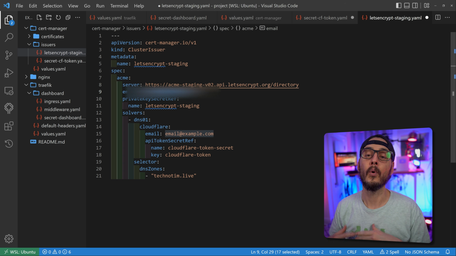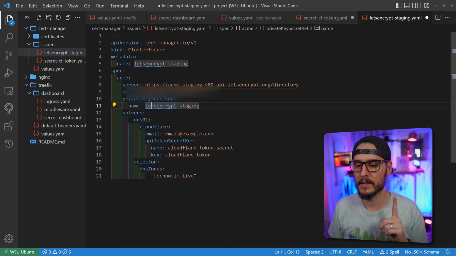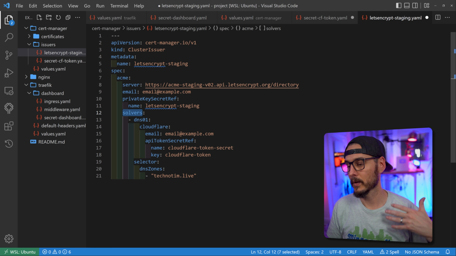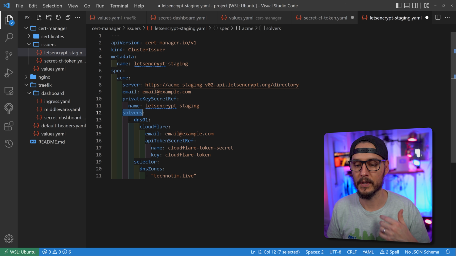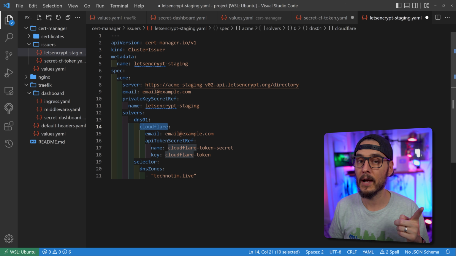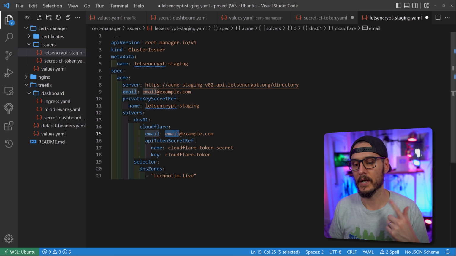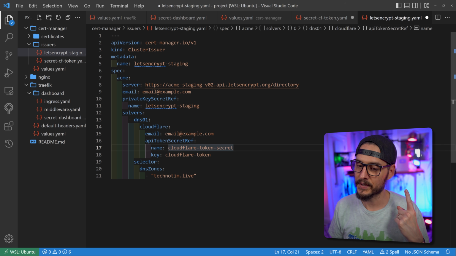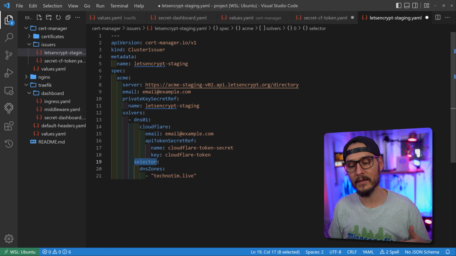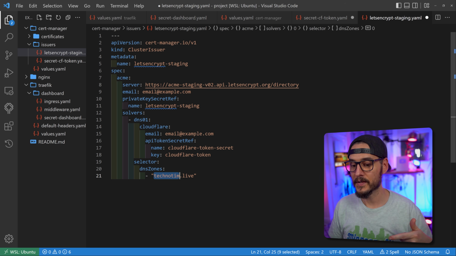So we're going to set our server to the staging endpoint, and this is going to be your email address for Cloudflare. Now, we haven't created this secret yet, but we will create it, and this is going to be pointing to your Cloudflare token. Then we're saying our solver, so what challenge type are we going to use? We're going to use the DNS01 challenge, like I mentioned earlier, of Cloudflare, and then we're setting our email address to our Cloudflare email, and then we're setting an API token secret ref to our Cloudflare token secret, which we'll create at the key name cloudflare-token, and then we're using a selector to say it's on this zone in Cloudflare.